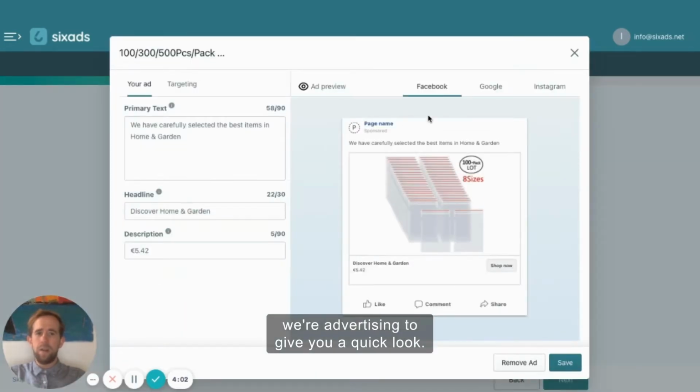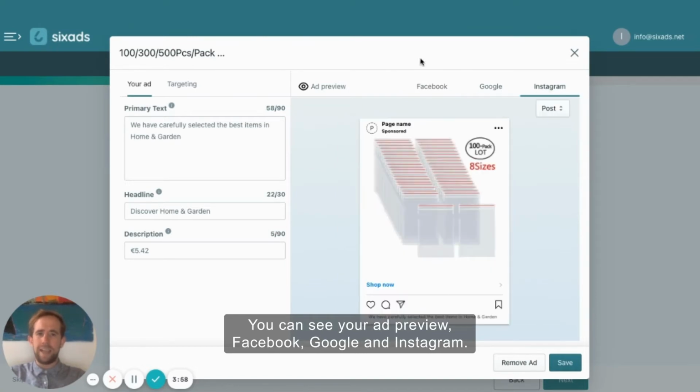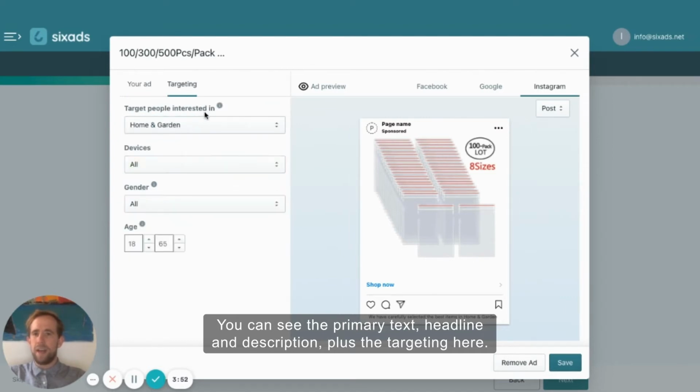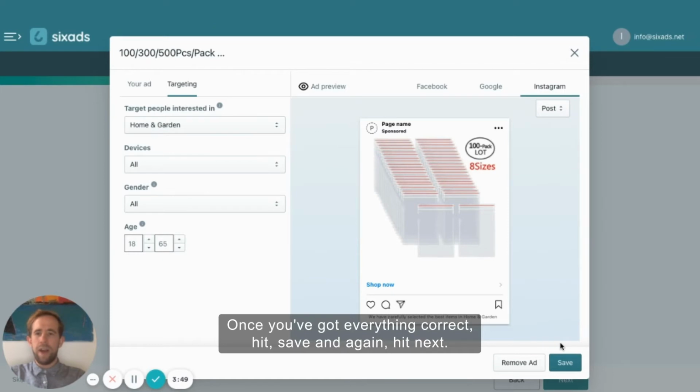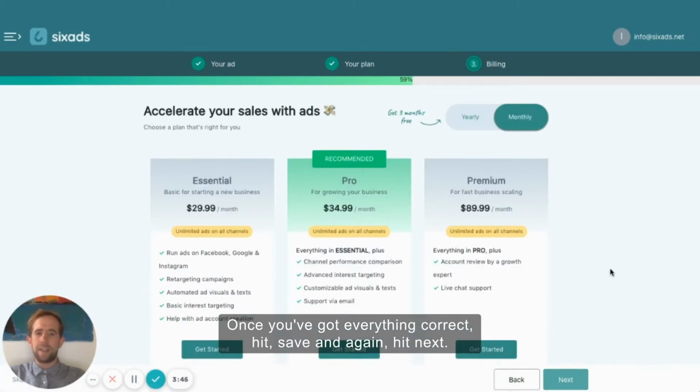To give you a quick look, you can see your ad preview, Facebook, Google, and Instagram. You can see the primary text, headline, and description, plus the targeting here. Once you've got everything correct, hit Save, and again, hit Next.